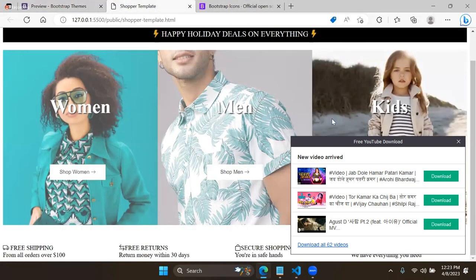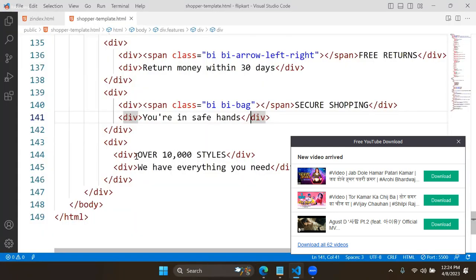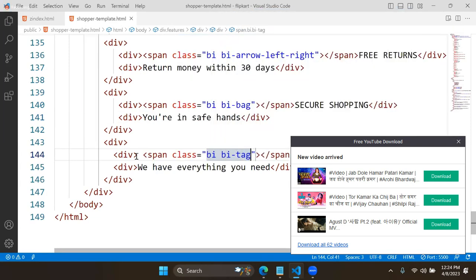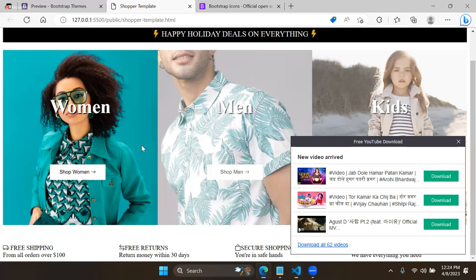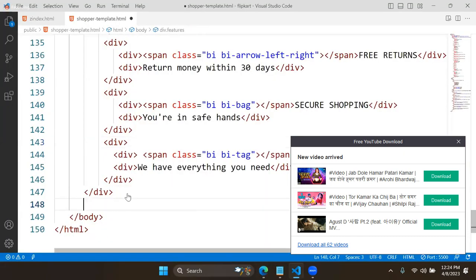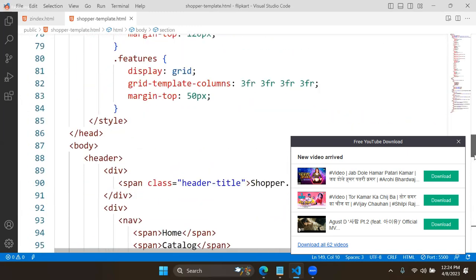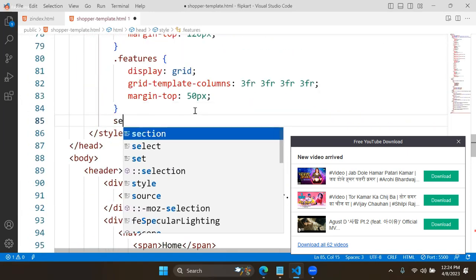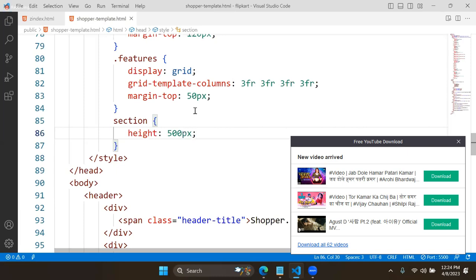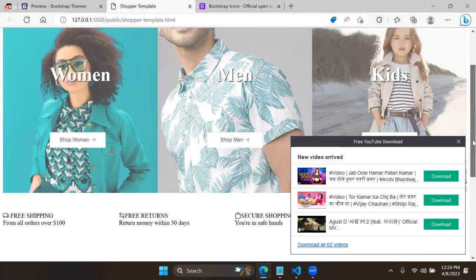That is fine. Okay. Another one is what? Here we are having span, class BI tag. Tag is another one. Okay. These all are here. You can see now. I will just keep below that. Below this div, I will keep a section, and for the section, just for your scrolling sake, I will keep the height as 500 pixels temporarily so that I can scroll and show you this.